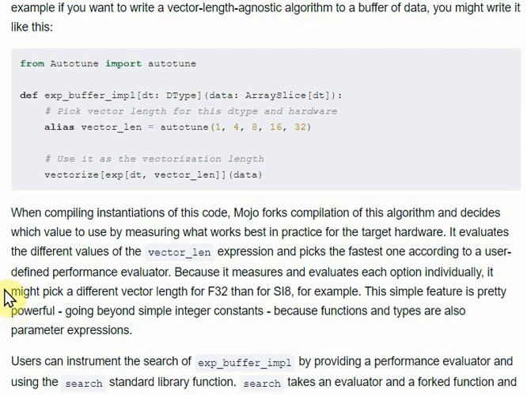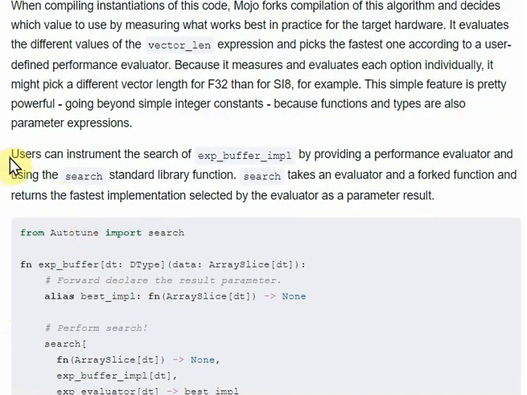This simple feature is pretty powerful, going beyond simple integer constants, because functions and types are also parameter expressions. Users can instrument the search of xb_buffer_impl by providing a performance evaluator and using the search standard library function. Search takes an evaluator and a forked function and returns the fastest implementation selected by the evaluator as a parameter result.